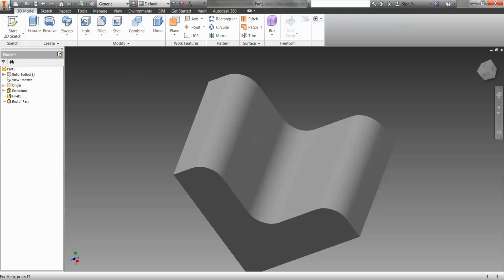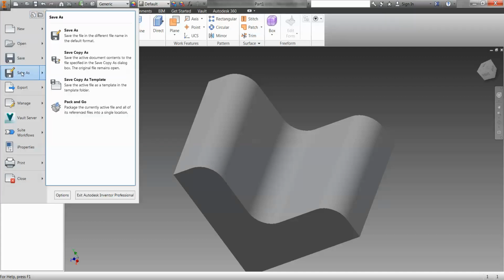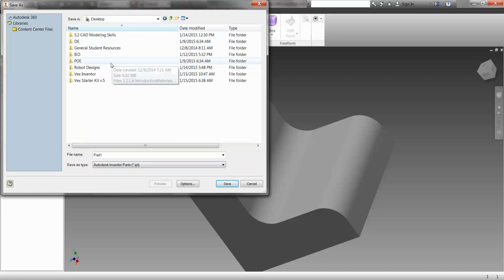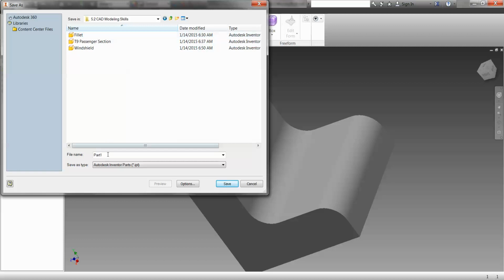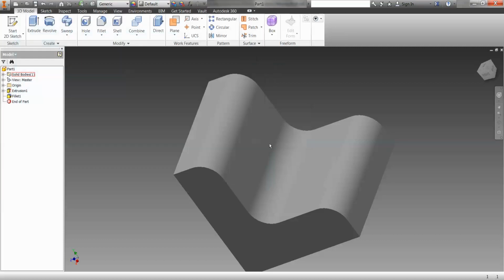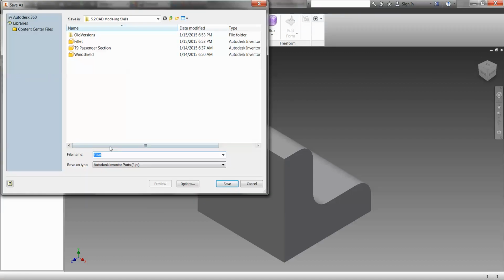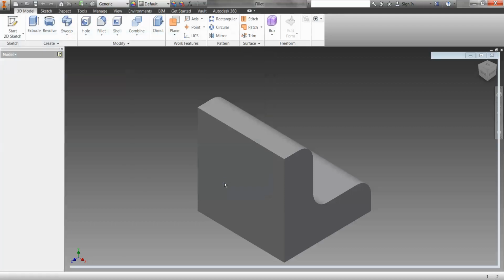Now we're going to save this as fillet, and we're going to put it into the folder that we've been saving things in, the CAD modeling skills, as fillet. And this is the fillet command. Make sure you're not replacing the previous fillet that we did that was a sketch. This is a different one. So you could actually save this as, let's call it, fillet 2. That would be a better way to save that.